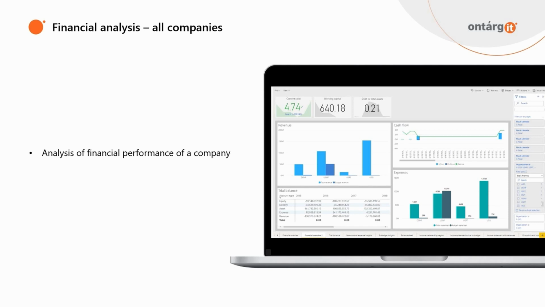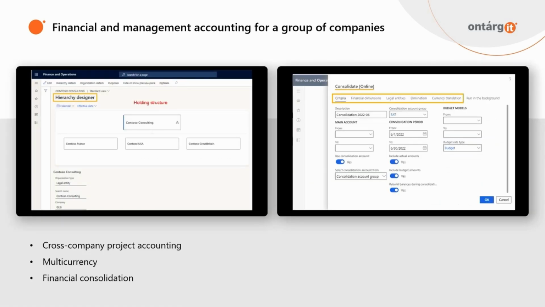Dynamics 365 for Finance and Operations has all necessary capabilities for organizations which have multiple legal entities in different countries. You can keep your local financial accounting in the system according to the local legislation and perform financial consolidation according to the corporate chart of accounts in a reporting currency.